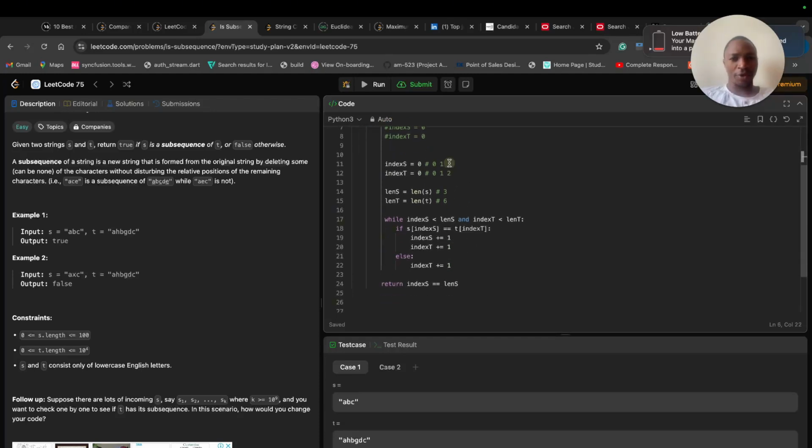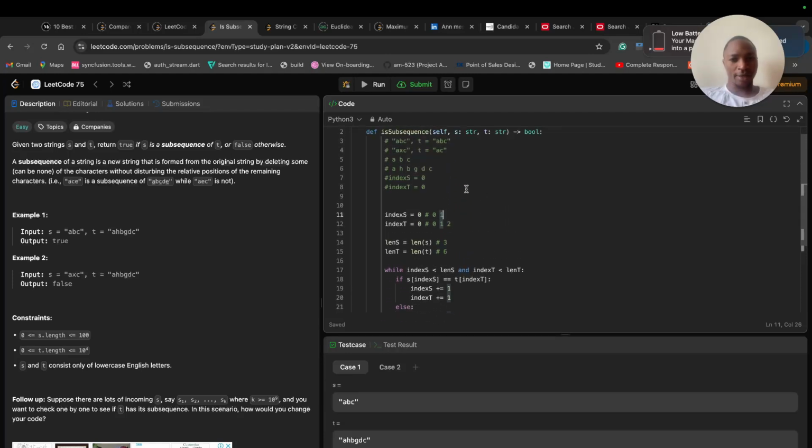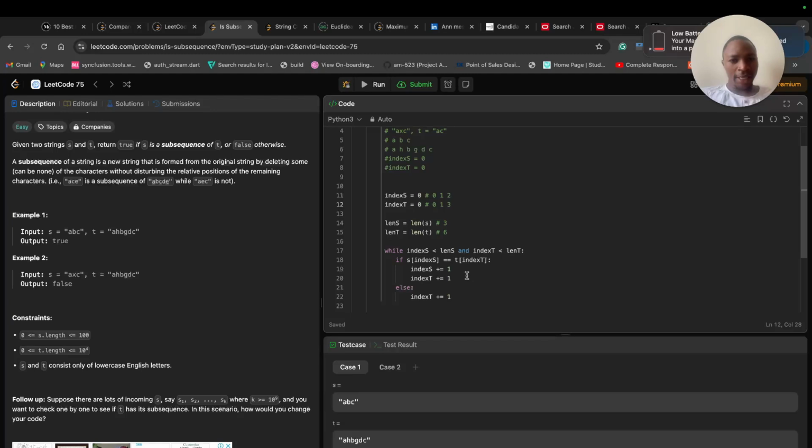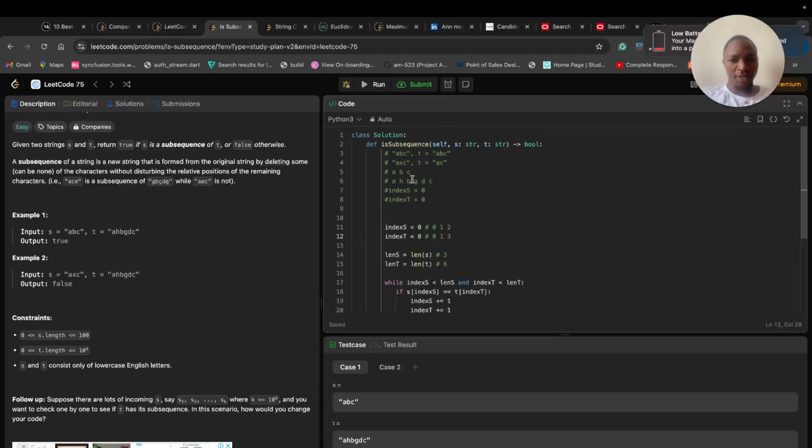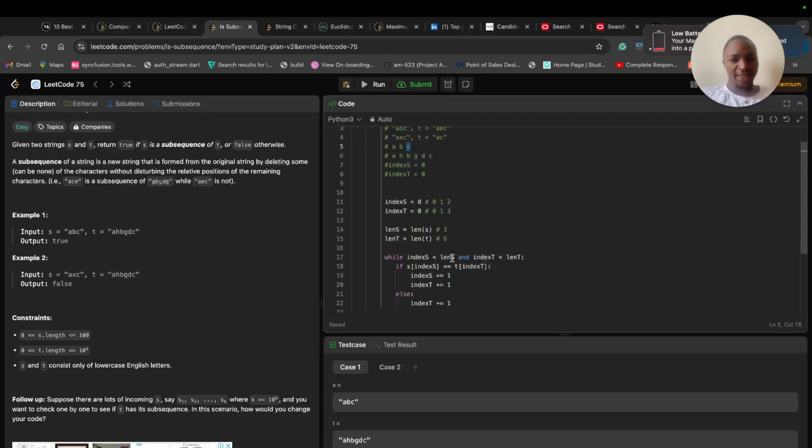So in this case, here we are at 2 and here we are at 3, right? And then we go to the next. Index 2 of s is c. Note that 2 is less than the length of 3, which is okay.